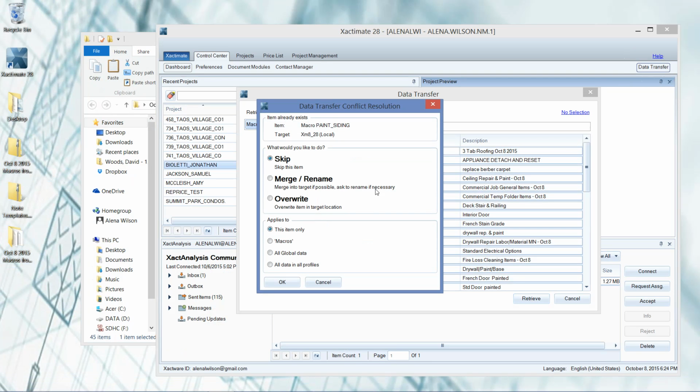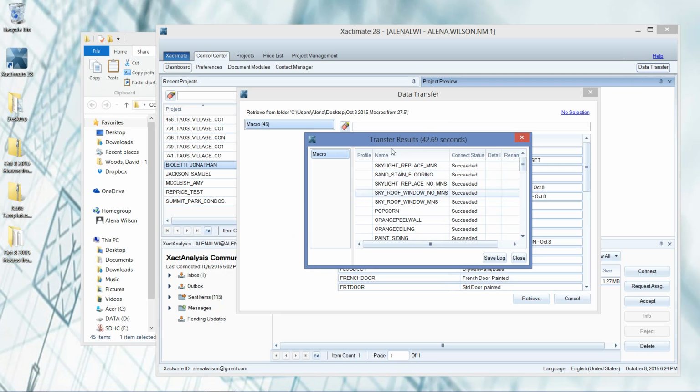If there are any macros in your system that are already named the same, you can go ahead and choose to skip or overwrite them. I'm going to go ahead and overwrite them because I know that this new macro packet that I just created is the biggest and best one that I've had so far, so I want to make sure I overwrite any duplicates because I've made some changes here. And it's going to ask me, does it apply to this item only or to all the macros? And so that I only have to do this once, I'm just going to click macros there and left click OK. And it tells us our transfer results have succeeded.